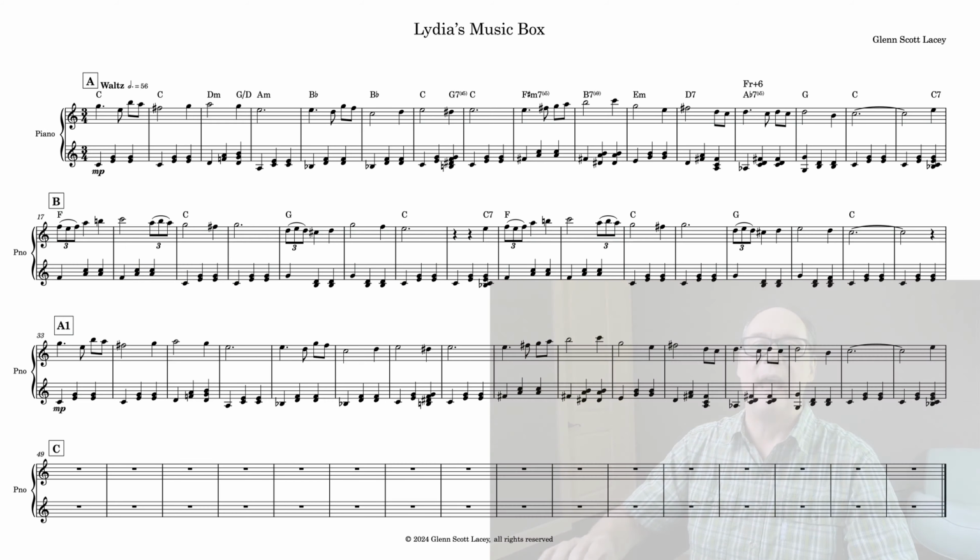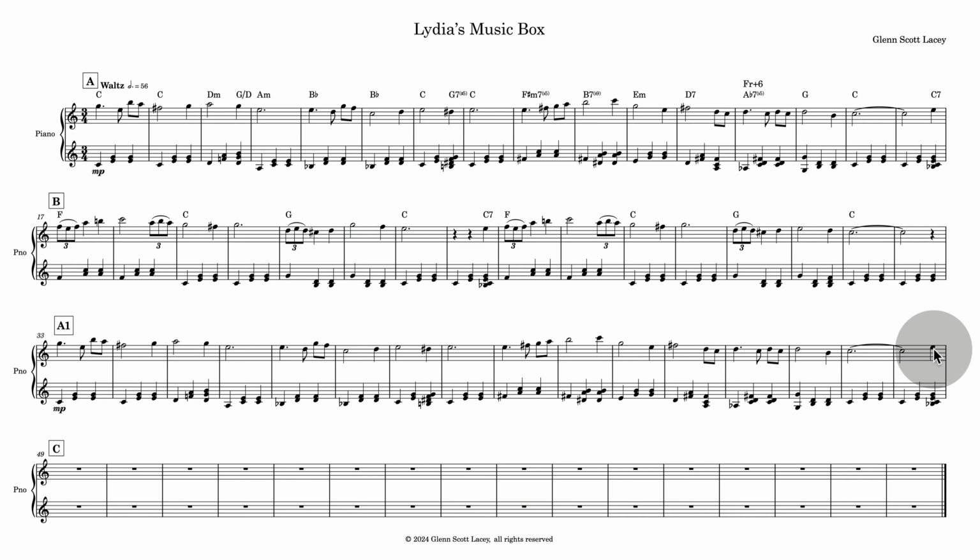A good way to do that is to modulate to a minor key. Here it would specifically be F minor. Since we ended the A1 section on a C7 chord, that'll be the dominant chord, the 5 chord of F minor, leading us very nicely to F minor for our C section.